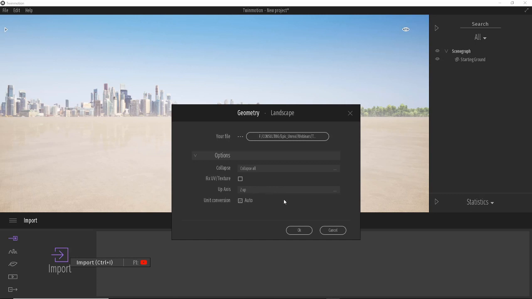There are times you may bring something in from a third-party library that you may not know what the up axis is. So unfortunately, you may bring that in and say, oh, that's wrong, and you may have to rotate it by hand. Or you can re-import it with the correct up axis if you'd like. Let's take a look at a couple scenarios there.